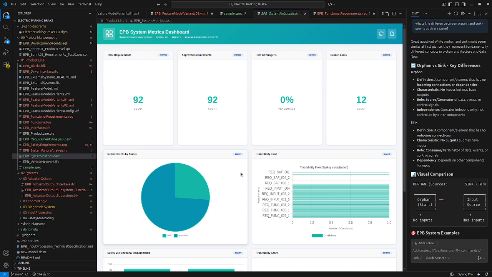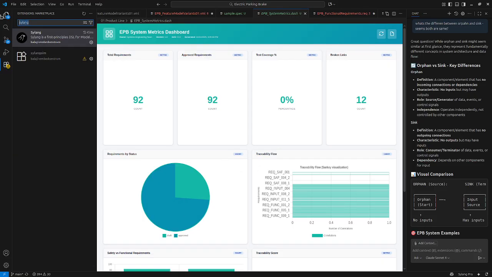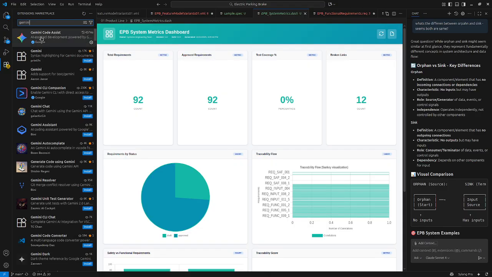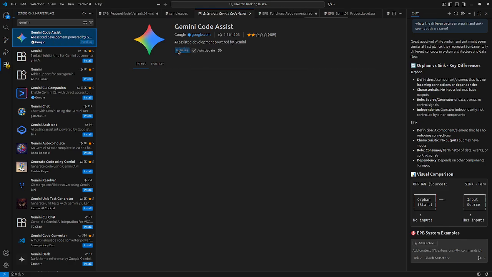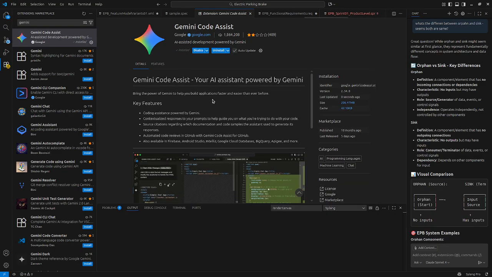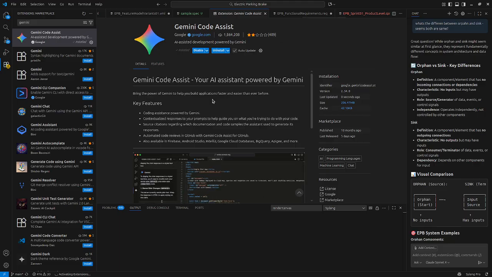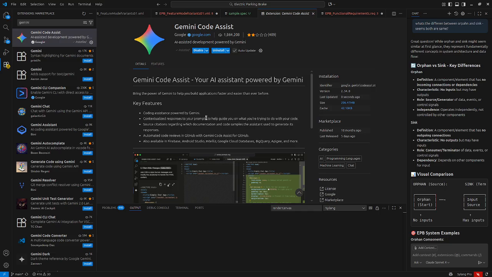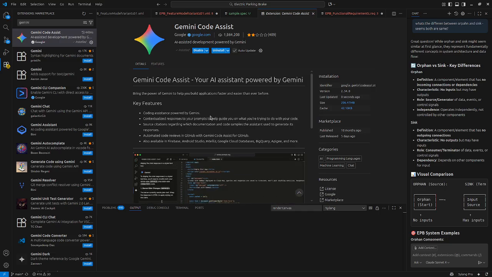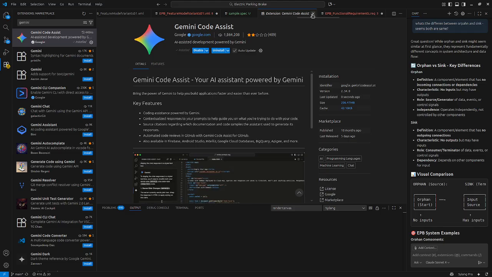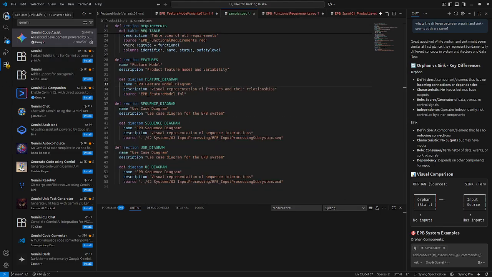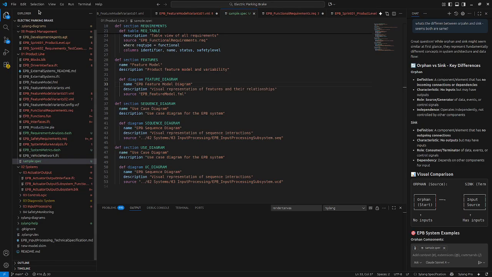If you want to use AI for your assistance, Gemini Code Assist is already available. So let me do this. I'm just installing Gemini Code Assist. So you can use Gemini Code Assist as well. I think this is a free version. It's not like GitHub Copilot. GitHub Copilot you have to pay for, but Gemini Code Assist is already available.